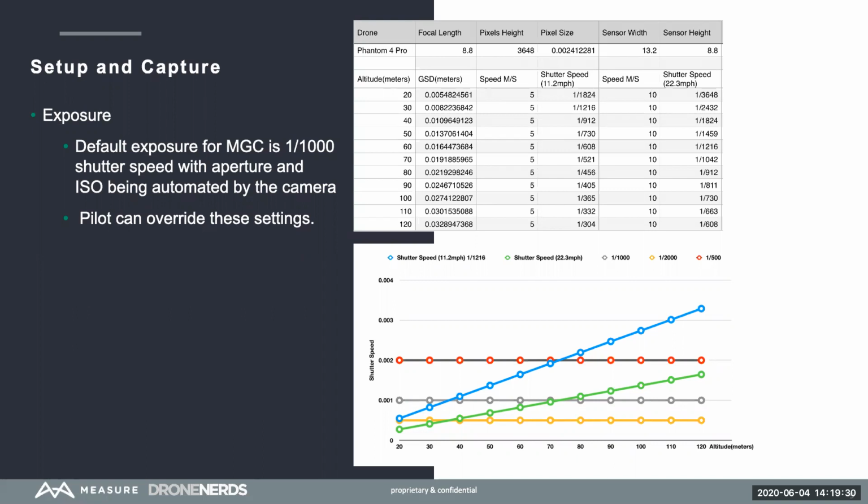So all these values are in meters in the chart below, and the blue line is moving at 5 meters per second, or roughly 11.2 miles per hour. So you can see anything over 40 meters, which is roughly 120 feet, 1/1000th speed is going to be fine. Now, if you really want to go a lot faster at, say, 10 meters per second or 22 miles per hour, then you need to probably increase that shutter speed or increase your altitude in order for that shutter speed to work. You can override these settings in Measure Ground Control. 95 to 98% of the time, the 1/1000th will work just fine for you.